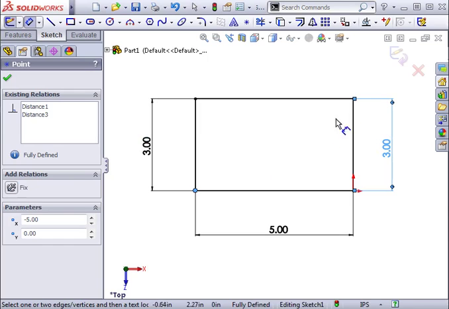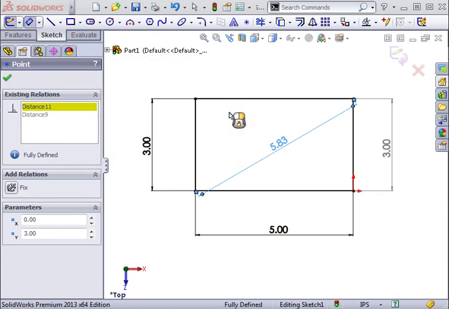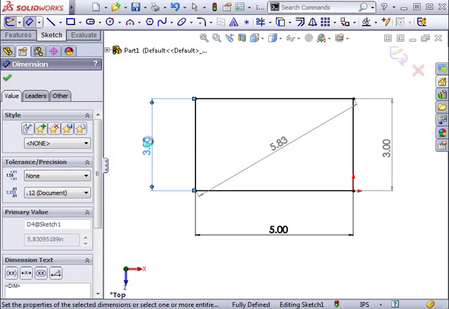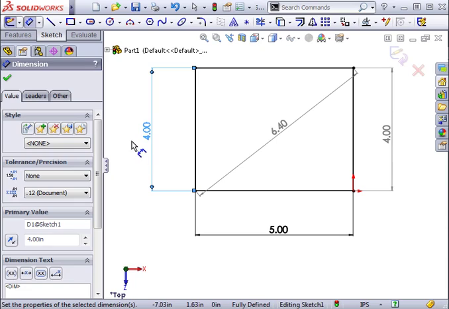For instance, I can put a dimension here to measure the diagonal distance of this rectangle. That way, when I make changes to the width or height, I can see the diagonal distance right away. So that's what you get when you decide to go with driven dimensions.